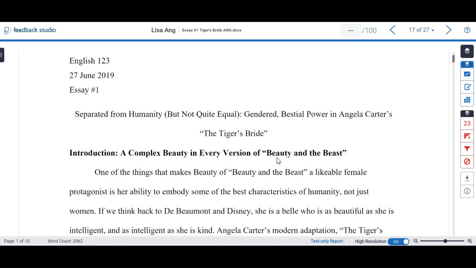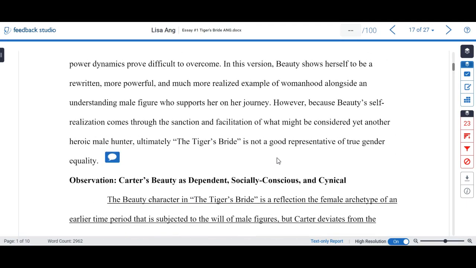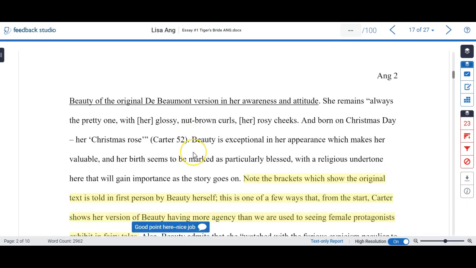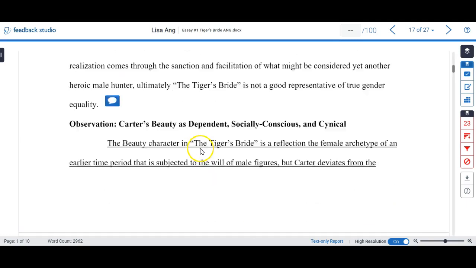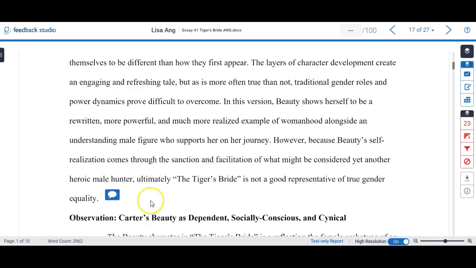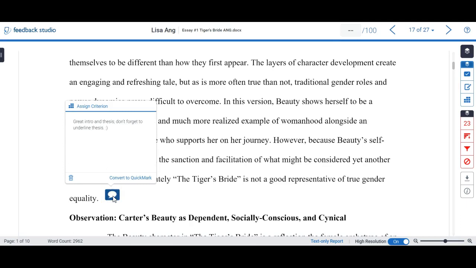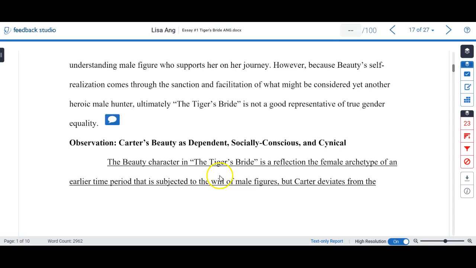Lisa's essay we might use for an example at some point in the future, but these comments right here are comments that I leave. I'll switch to a different student's paper where you can see some more substantive comments that point to where there should be some improvements. But here, these are mostly like, hey, nice job, this is cool. If you want to read a comment, click on it. So here I wrote, great intro and thesis, don't forget to underline your thesis.